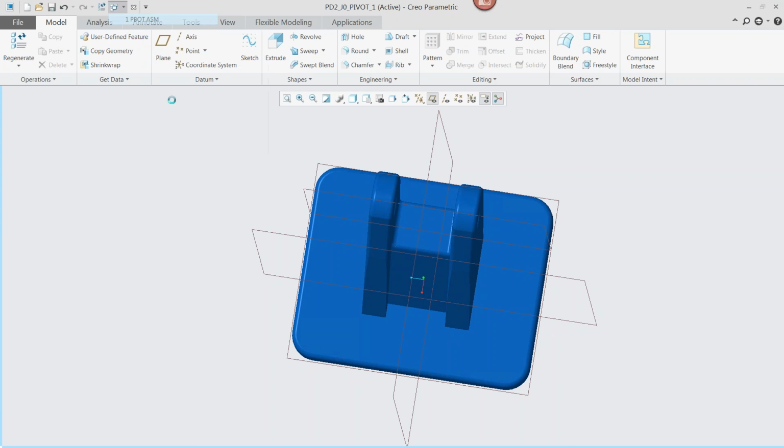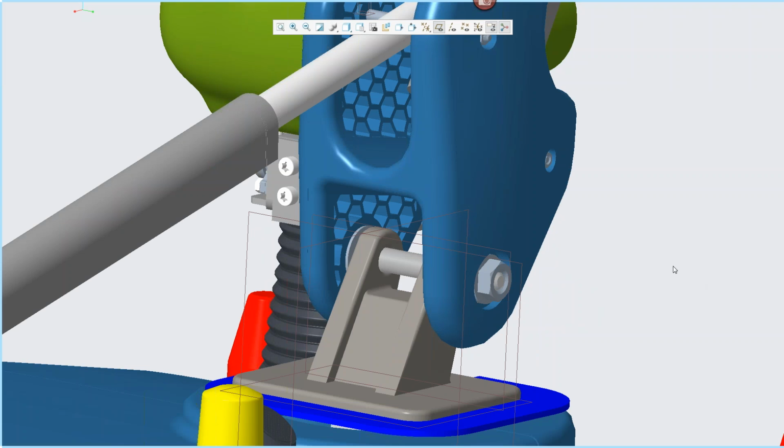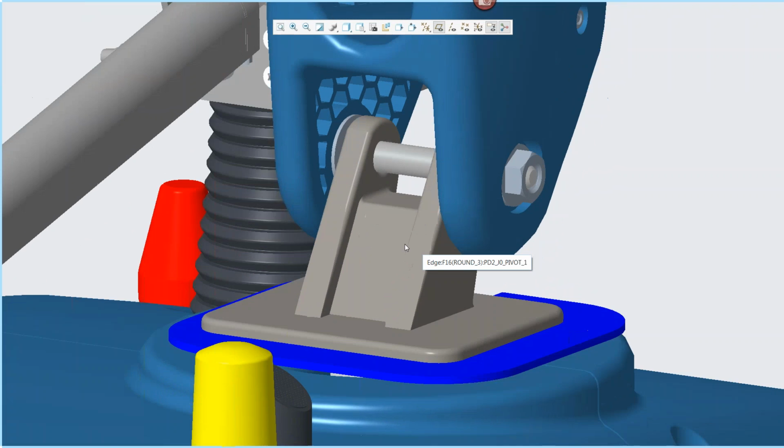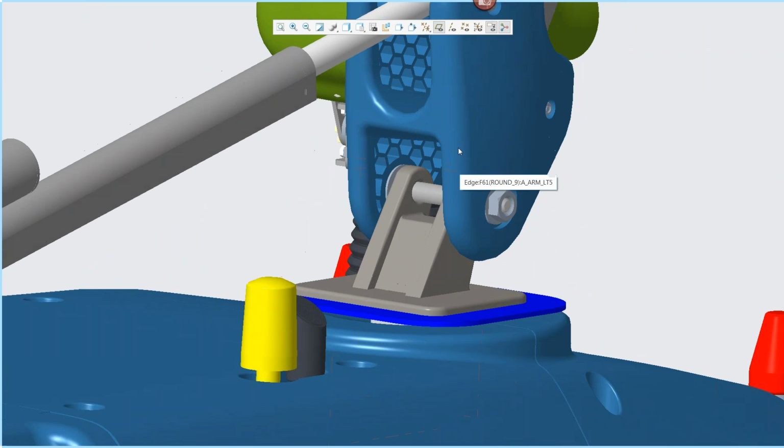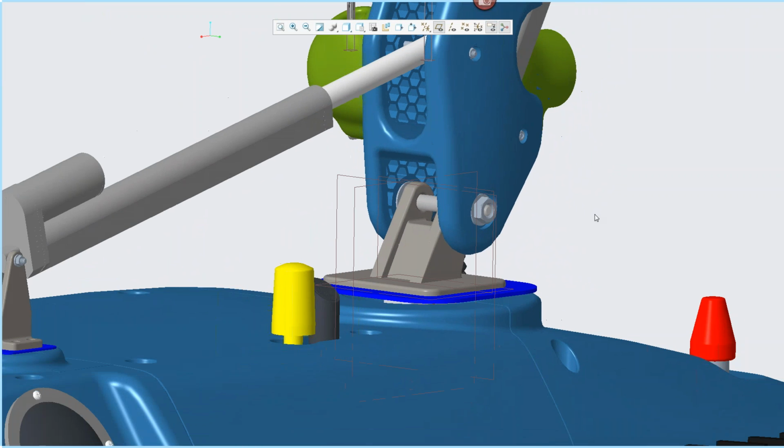And let's switch back and see what that looks like in our assembly. So there it is, nice and beefed up. We got those rounds, and we did that pretty quickly on the fly, and it's looking pretty good.